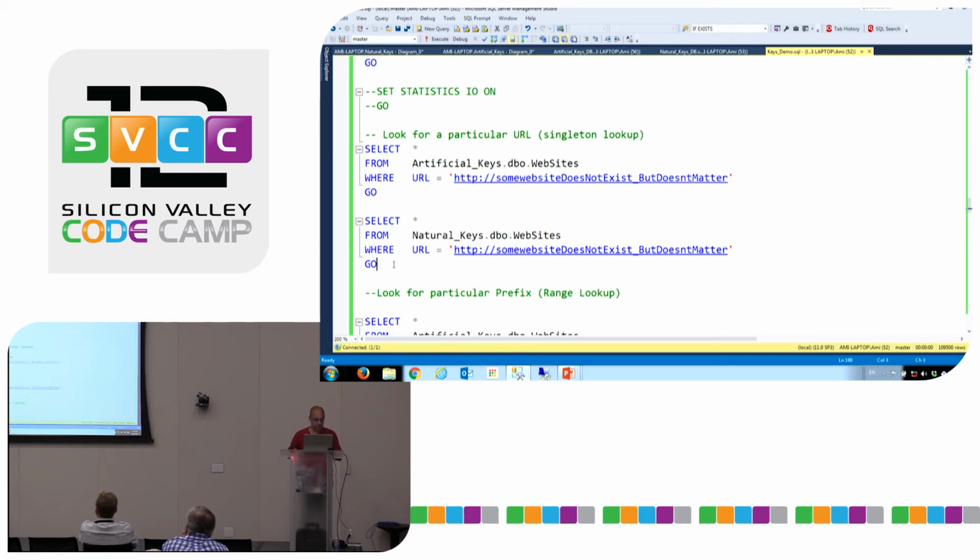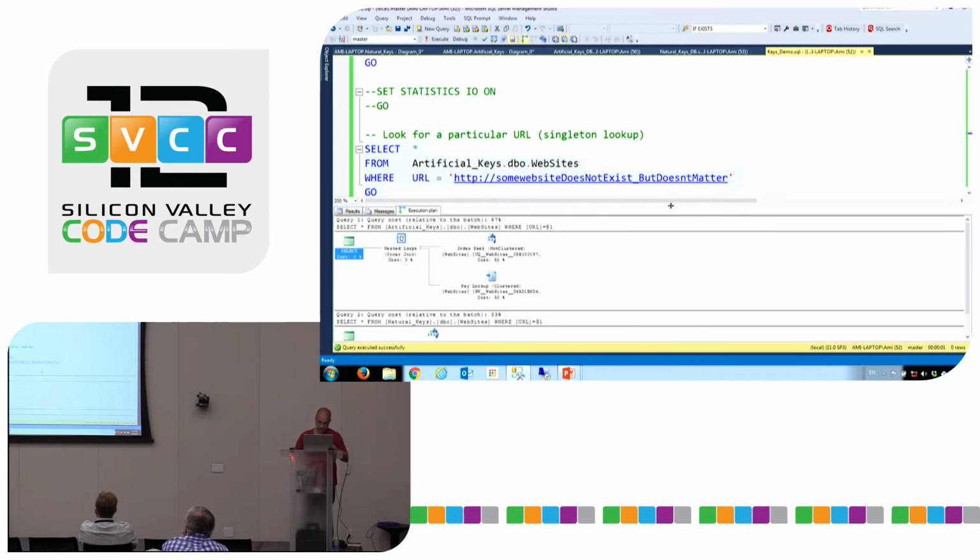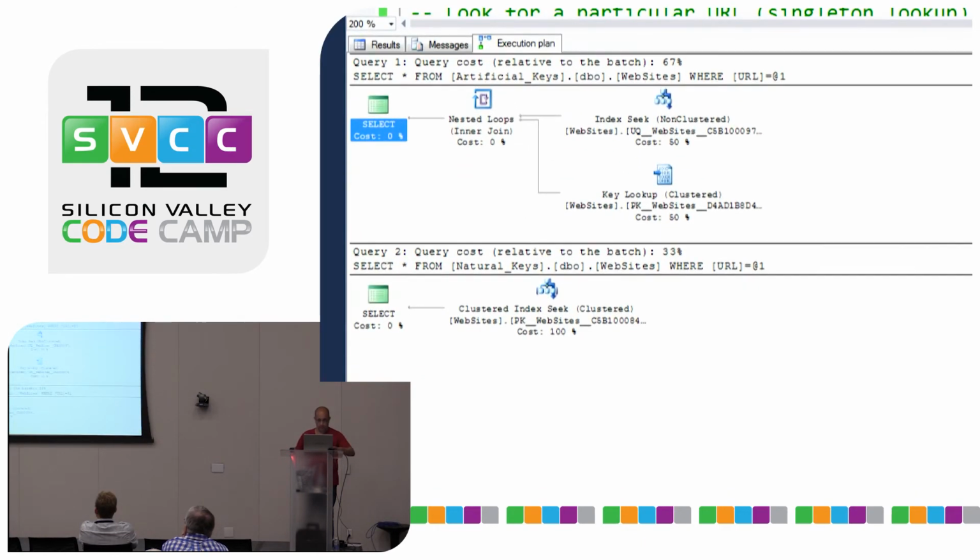By the way, you see that the predicate is not going to return anything, but what I'm really interested in is the execution plan. So the top one is the artificial keys, and the bottom one is the natural keys. And because my question was on the URL, I asked where URL equals something. When I used the website ID as my primary key in SQL Server by default, that also means it's the clustered index. That's a different topic for a different talk, whether or not it's a smart choice.